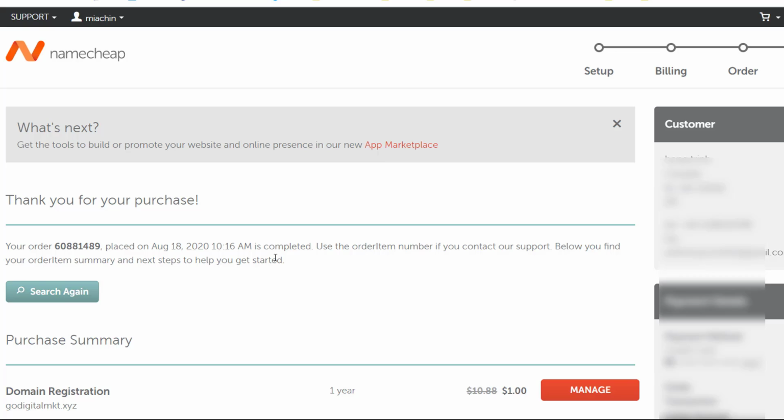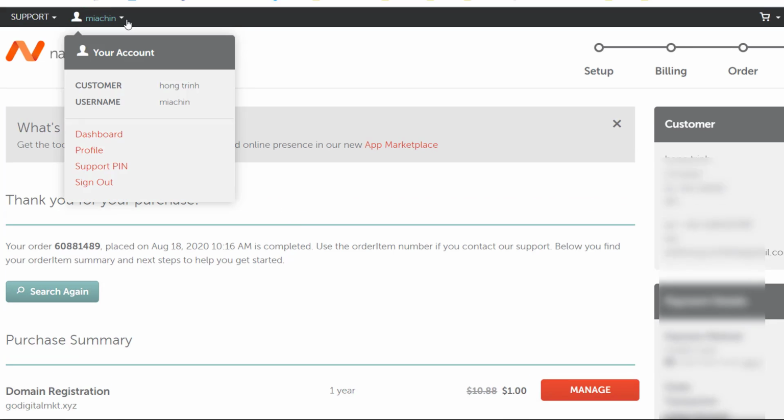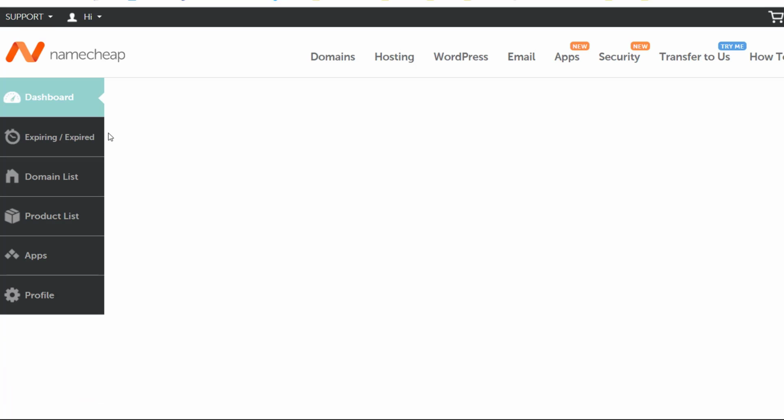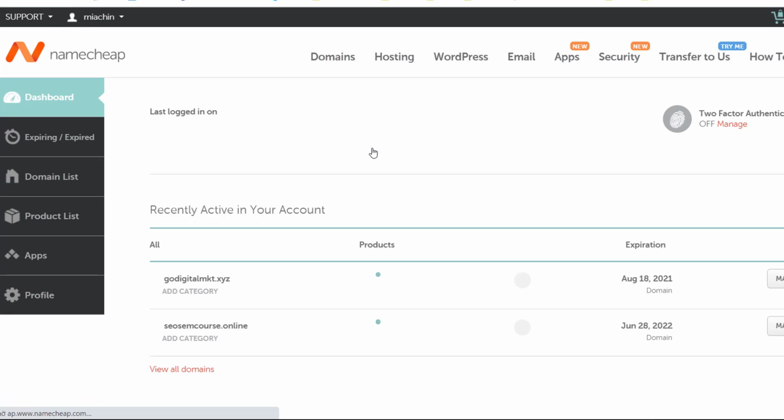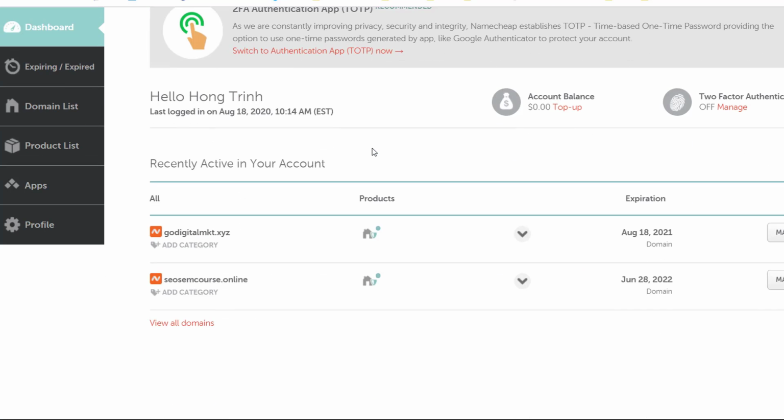Now you can go back to the dashboard on Namecheap to check the domain list. Here, if the domain name appears, it means you already bought it successfully. So now it's time to buy a hosting for the domain.